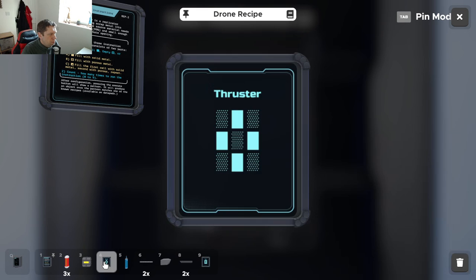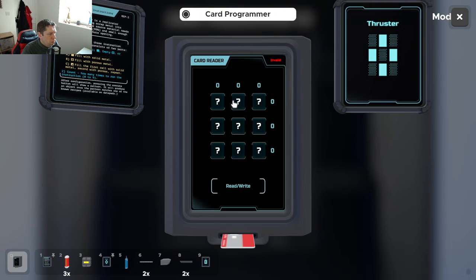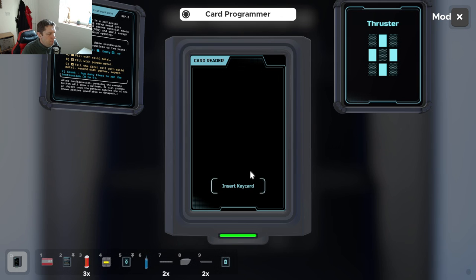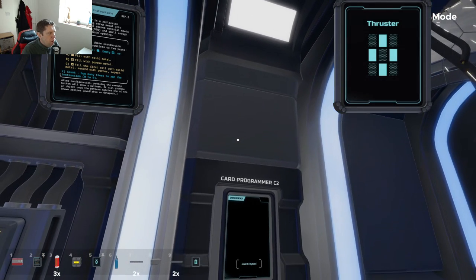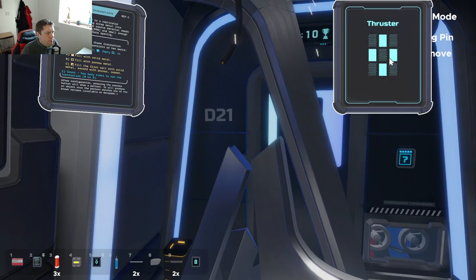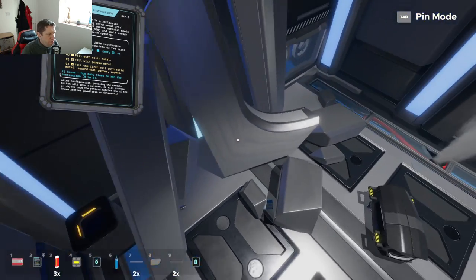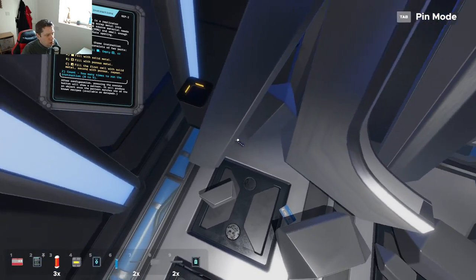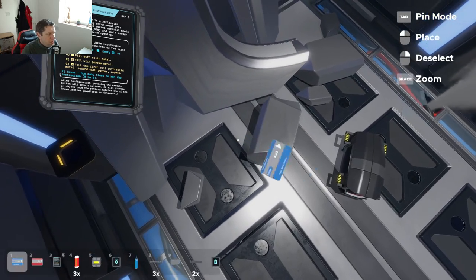So we maybe program this card to be... no. All right, so we don't know what we're doing with the card reader C2 at the moment. Let's just get rid of that momentarily. Some more metal here. We've got another key card here.